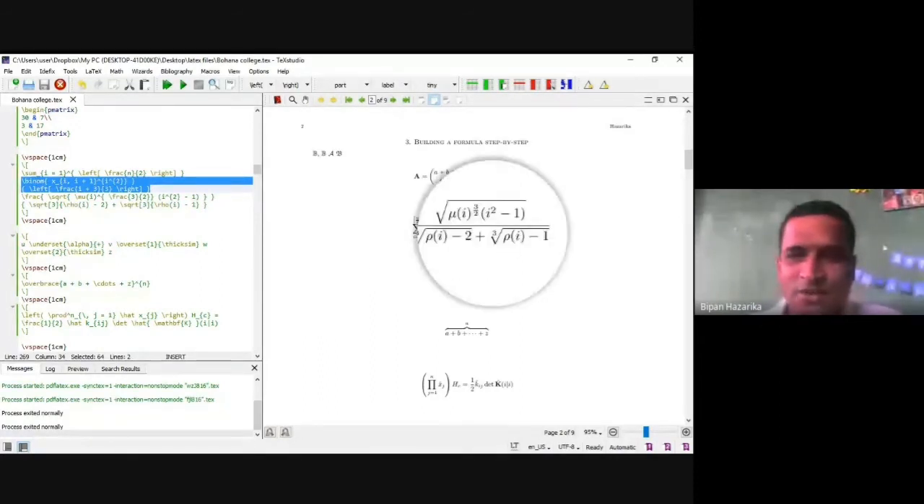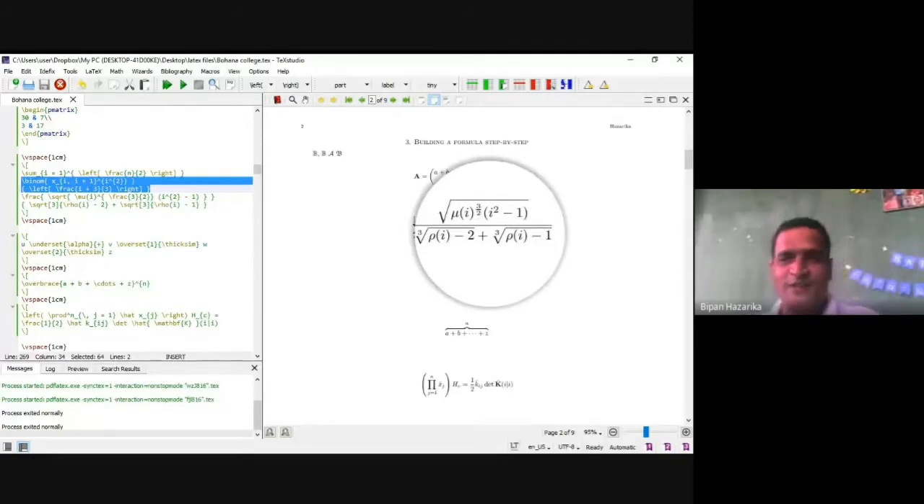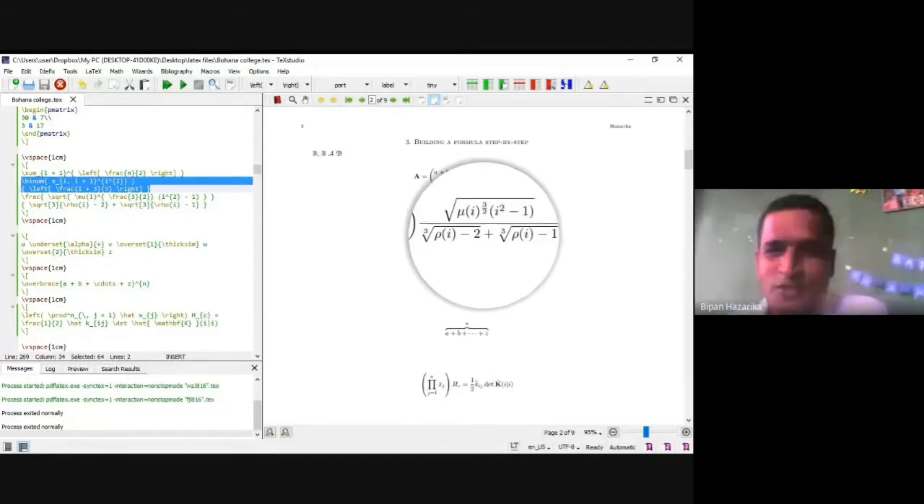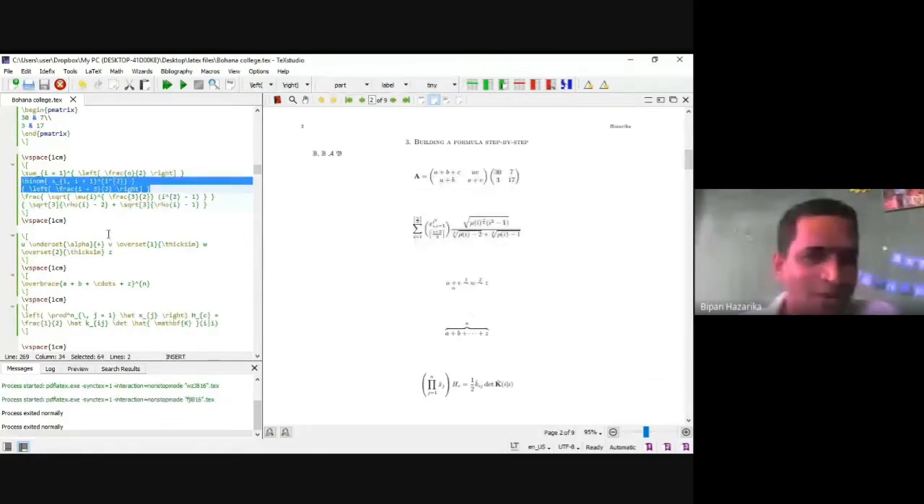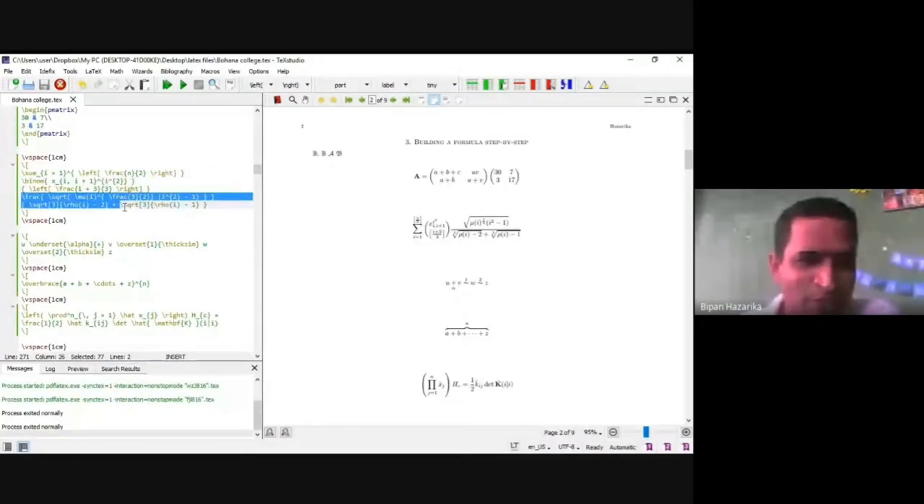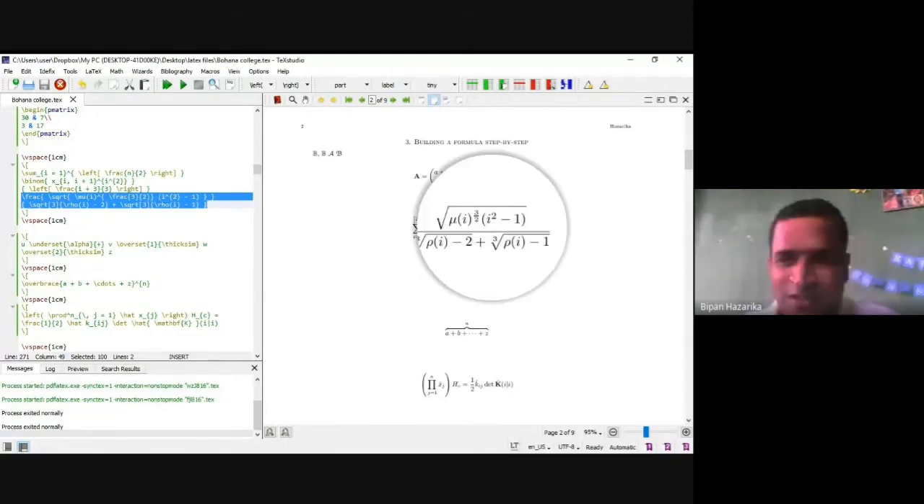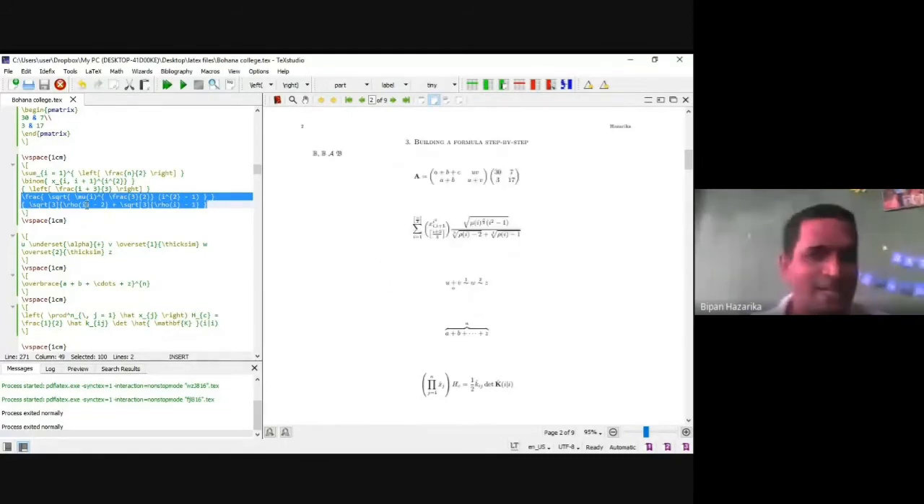Now we go to the third expression. In the numerator we write square bracket under root mu I to the power 3 by 2 into I square minus 1, and the denominator is cube root of pi, so rho I minus 2 and cube root of rho I minus 1. Because there is a fraction here, the numerator is this part and the denominator is this part. This is the mathematical expression we write in the text file.